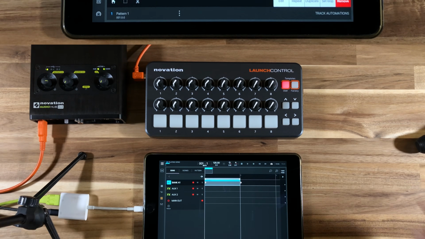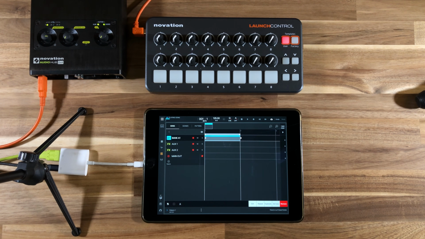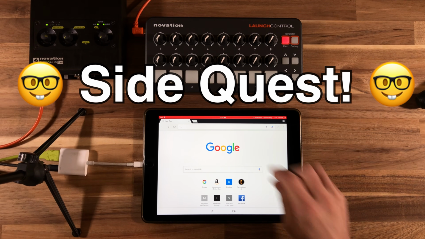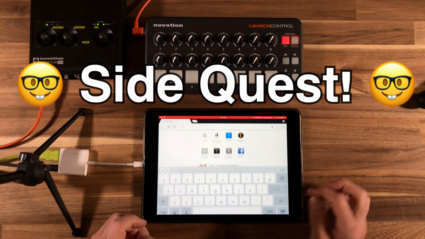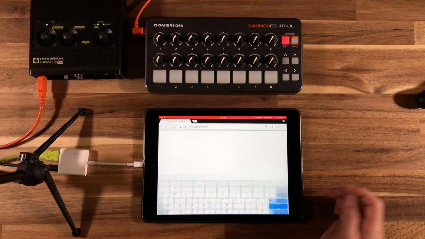Fantastic. You'll notice that I have the launch control out today as well. This is going to be a pretty involved process, so stick with me. Quick side quest here, guys. We're going to go to a website called musiccalculator.com. Musiccalculator.com. I highly recommend you bookmark this website.